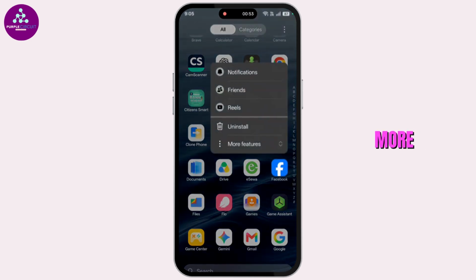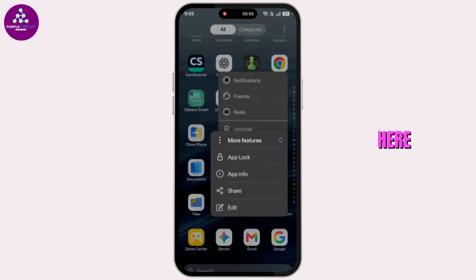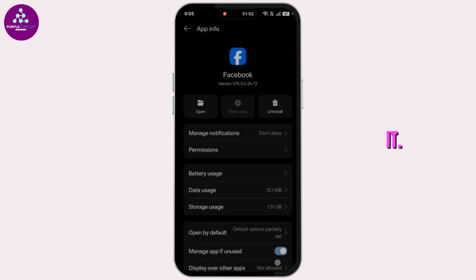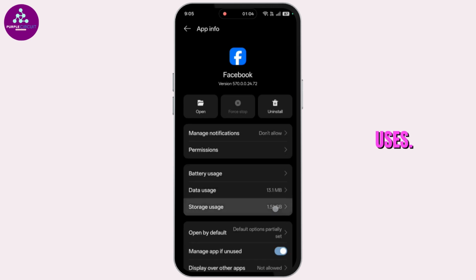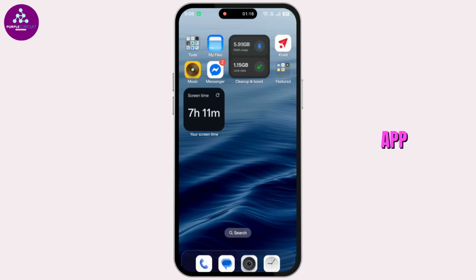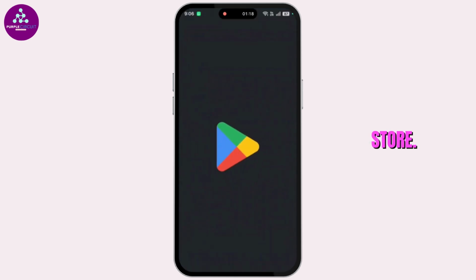Then click on more features. From here, go into app info. Click on force stop, then confirm it. After that, go to storage usage. Here you can see clear cache written in bright red. Click on it. Once the cache is clear, you can try restarting your app or simply go to Play Store.